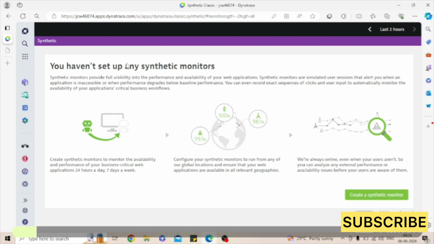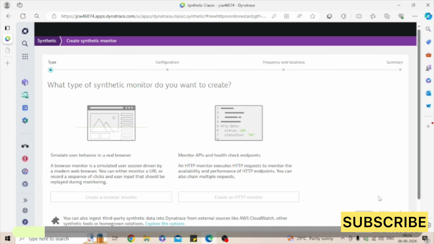If you want to make that one a favorite, that is also possible. If you make that particular thing a favorite, you don't need to do it again and again. You can directly go to that option and open the synthetic monitor. So now the console is open. I'll click on create synthetic monitor.